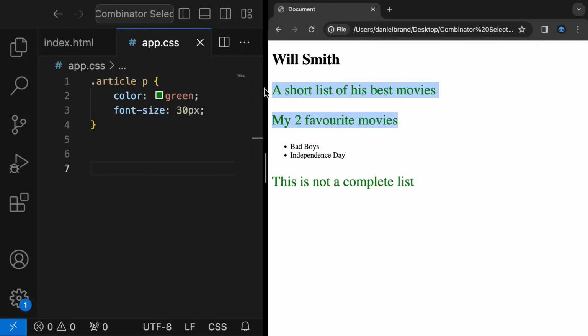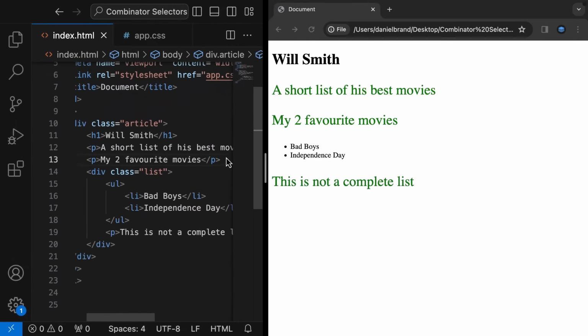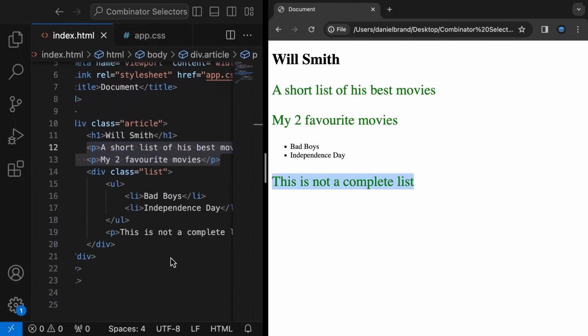We know that these two paragraphs were direct children, which are over here in our HTML, and this paragraph was a grandchild. It's the child of a child, but the descendant selector selects all children.